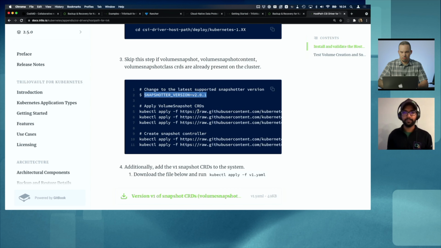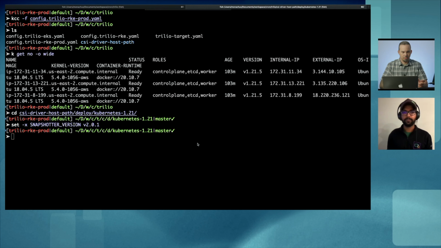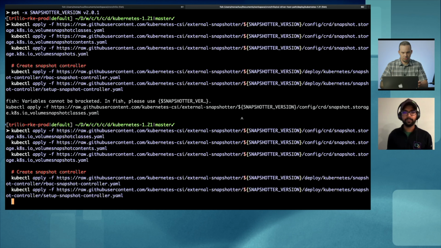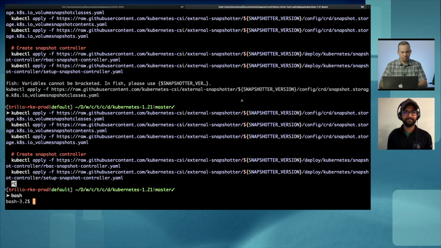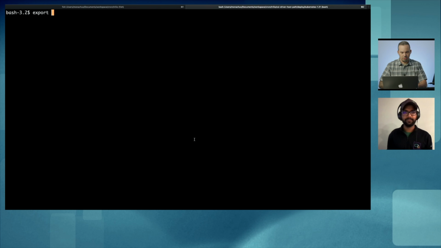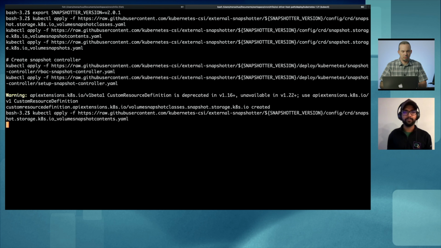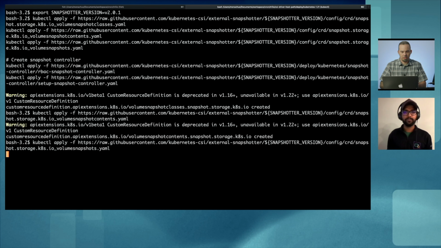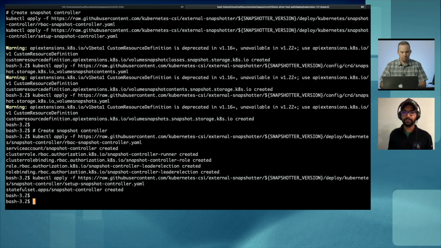Okay. Oops. Oh, yeah. Bash versus fish. All right, let's just jump into bash really quick. Let's get that ugliness off the screen. Export snapshot version equals 2.0.1. And let's paste all of these. Okay, CRDs going in. Awesome. Great.